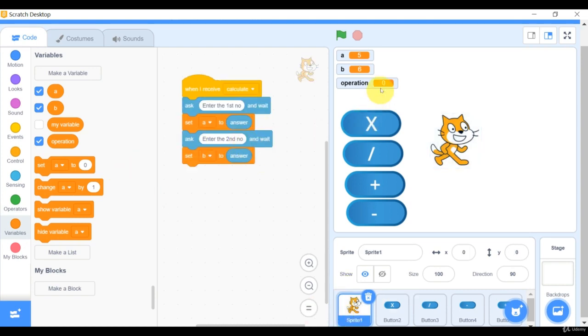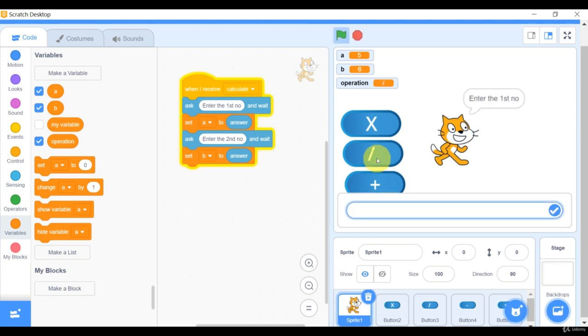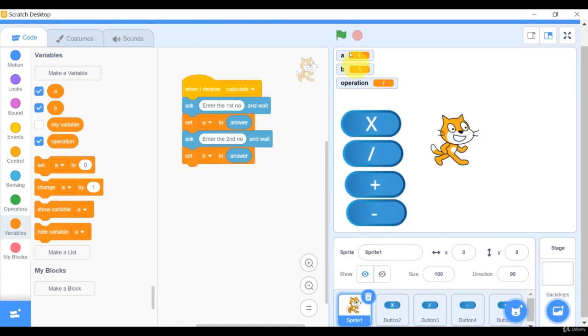Now it has received the operation. Now let's try this program again. Let's click here. So operation is set. Now we can enter A and B, 4, 5. So 4 is entered, 5 is entered, operation is entered. So everything is working perfectly. Now we have to do the calculation.